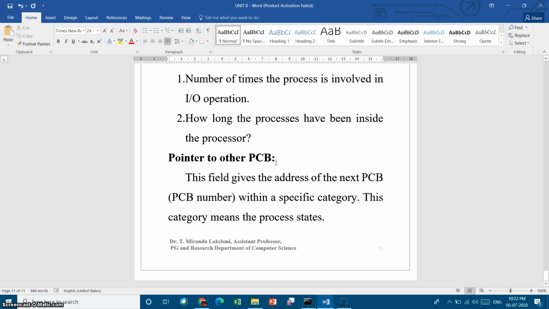First, 0 will be in your ready state. The link of 0 will point to 1, then from 1 you will have the link to 9. So for a category, for example the ready state, all the links of the ready state will be in one category.